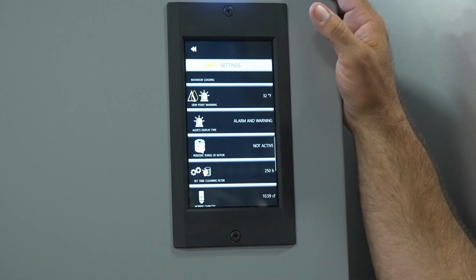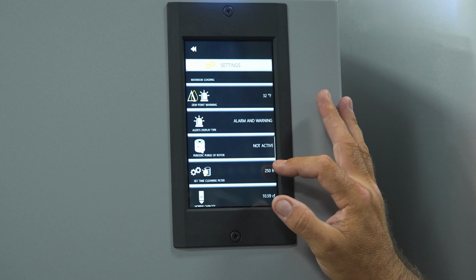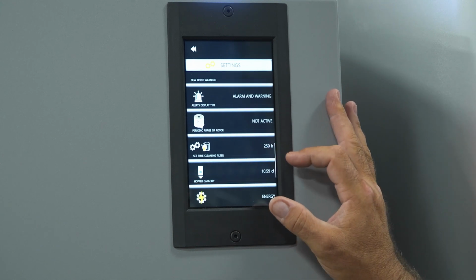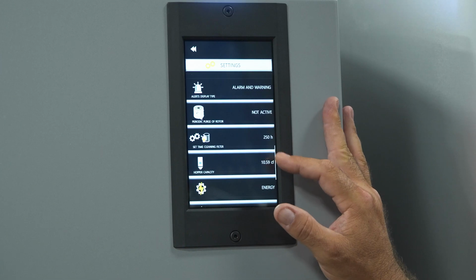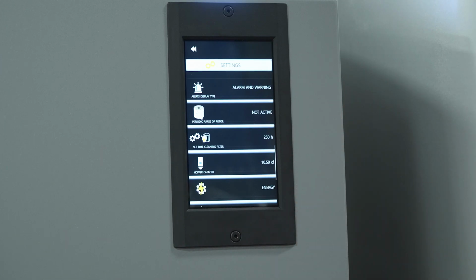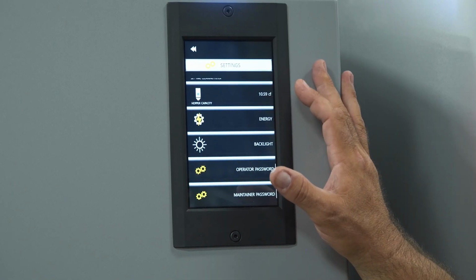Next, you have a timer for filter cleaning. That'll give you a reminder periodically to clean your filters. You can set that time. And then below that is your hopper capacity. However many cubic feet your hopper is, you just have to make sure that the setting matches the actual size.